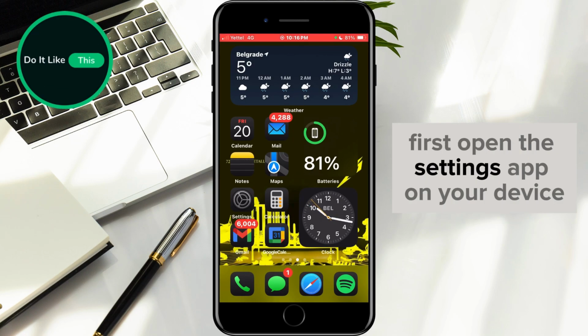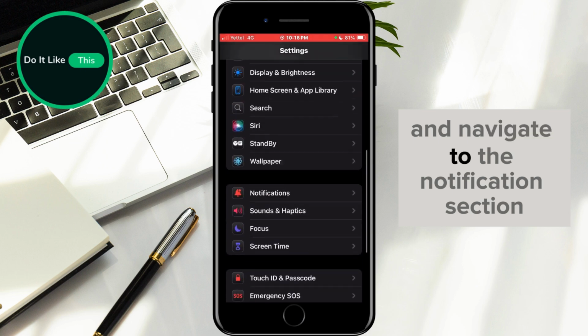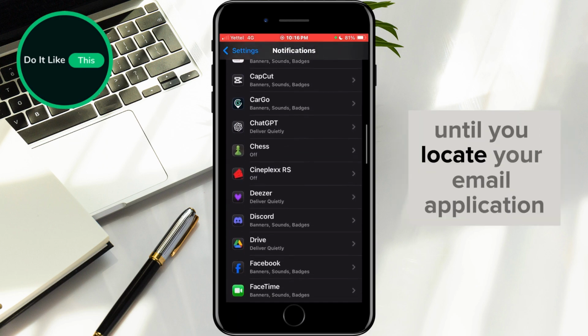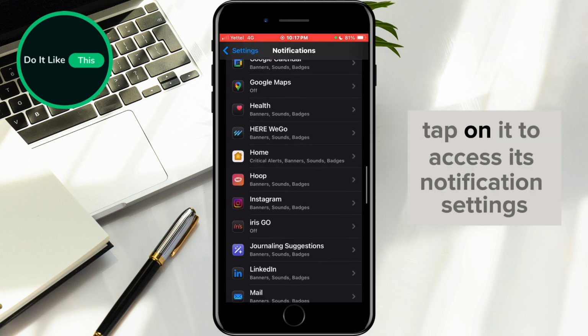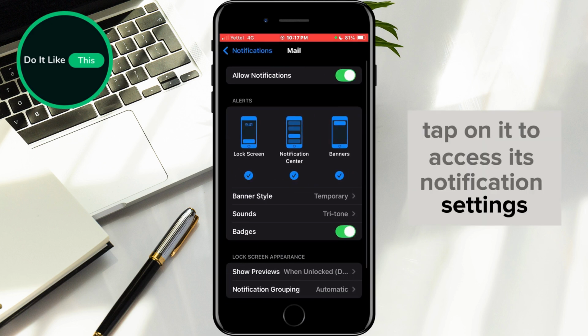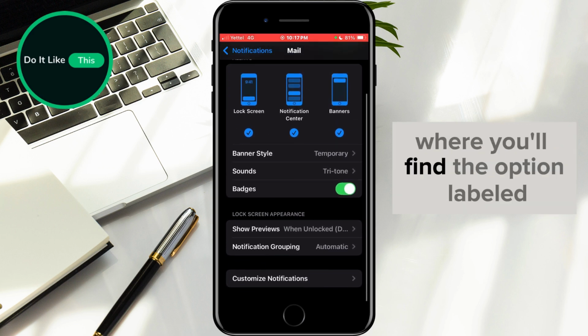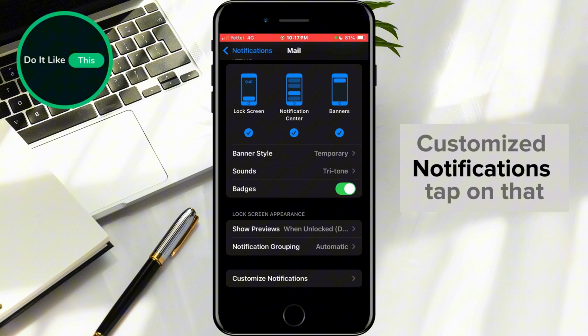First, open the Settings app on your device and navigate to the Notifications section. From there, scroll through the list until you locate your email application. Tap on it to access its notification settings. Once you're inside, scroll down to the bottom of the page where you'll find the option labeled Customize Notifications.